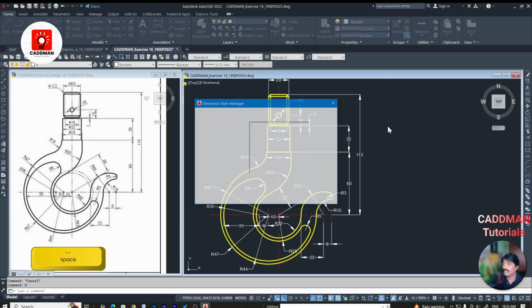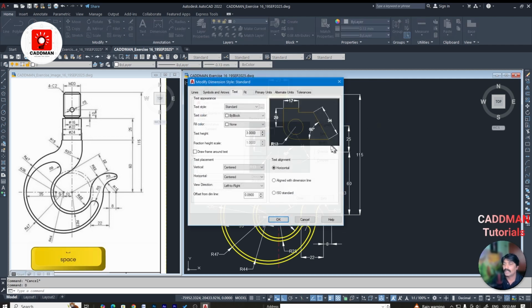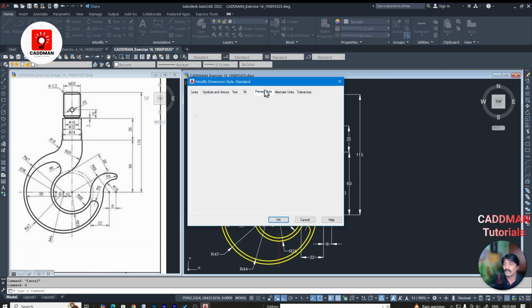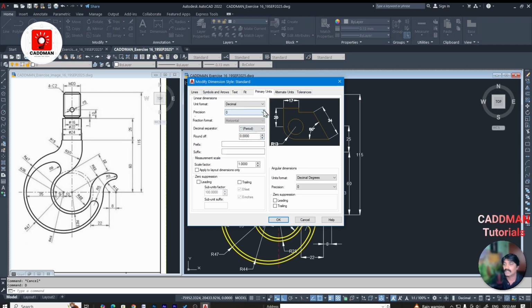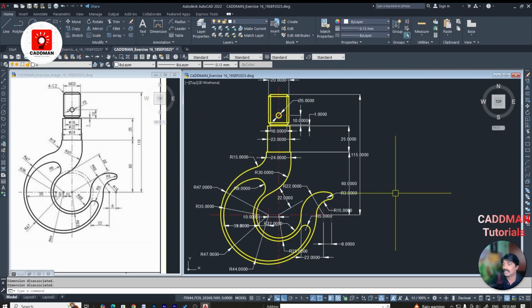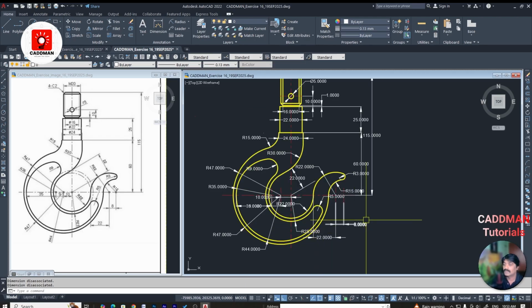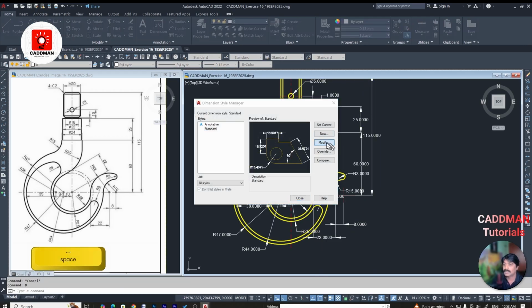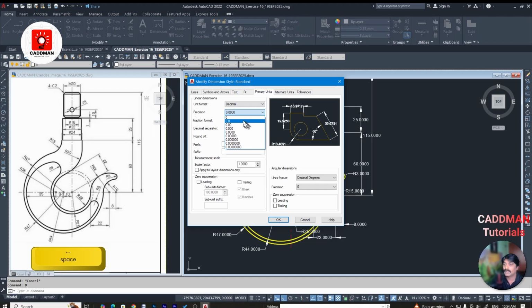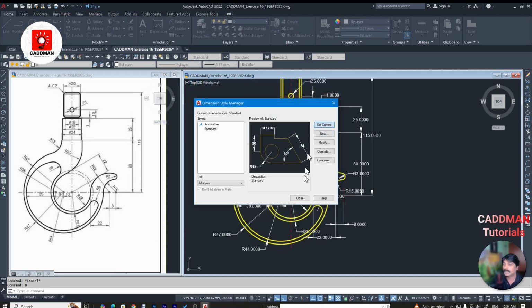So go to D, go to modify, and under the primary units go and set your precision value to 4 zeros, say OK, and say OK. See, it will be exactly with all the precision. So again, go back and change my values to 0, say set current, close.